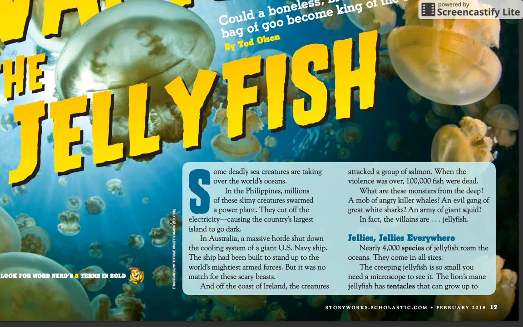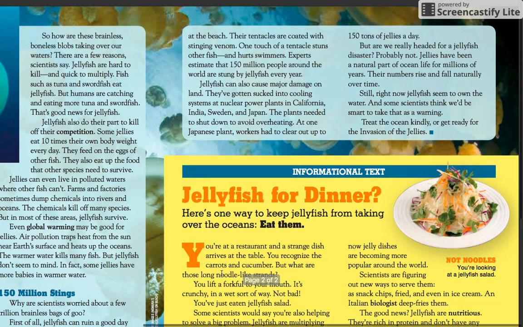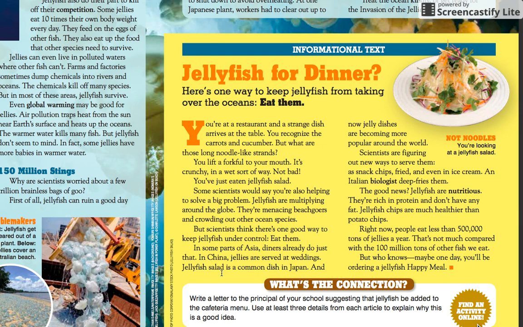Now, I want to show you another example. And I already showed you this, I know, but I just want to show you again. As far as the hook, this is a great hook. You're at a restaurant and a strange dish arrives at the table. You recognize the carrots and cucumber, but what are those long noodle-like strands? And actually, it just keeps going.